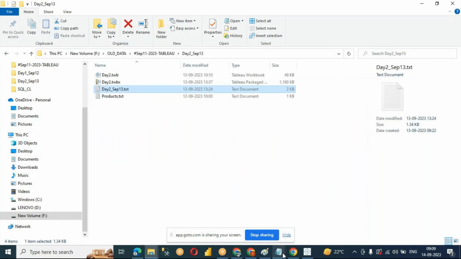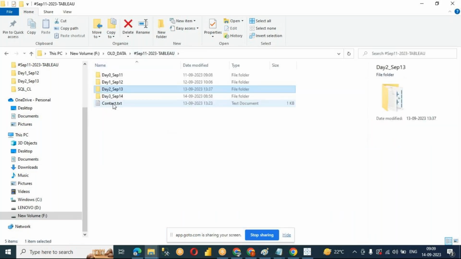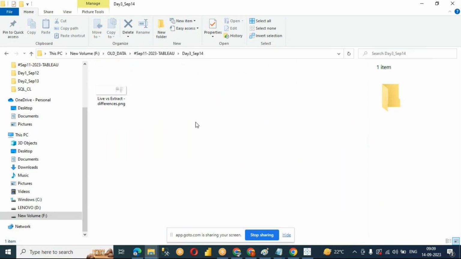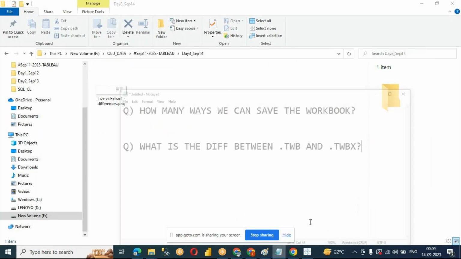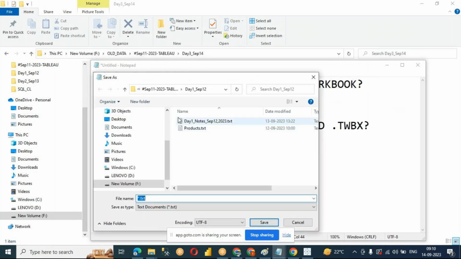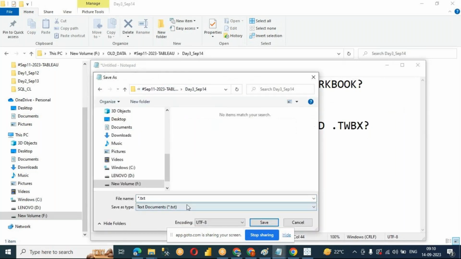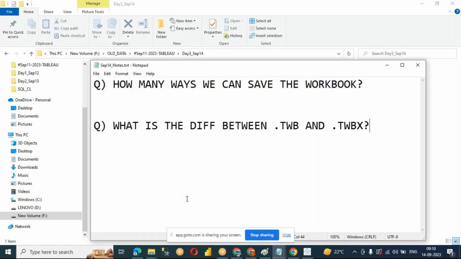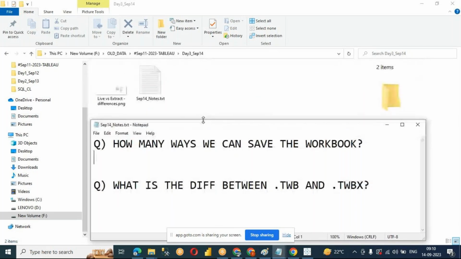So I've created today's folder. Is it available? September 14th. Okay, notes is not available. Right, let's save this real quick. 14 notes. So if you observed yesterday, we saved our workbook in two ways.